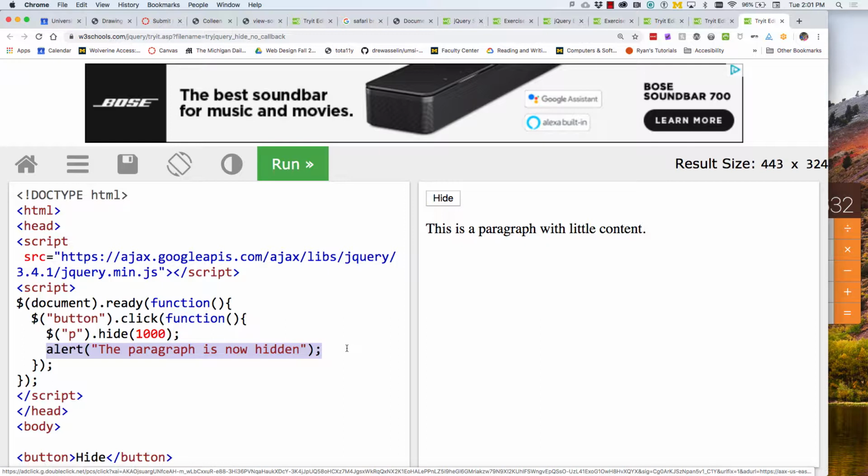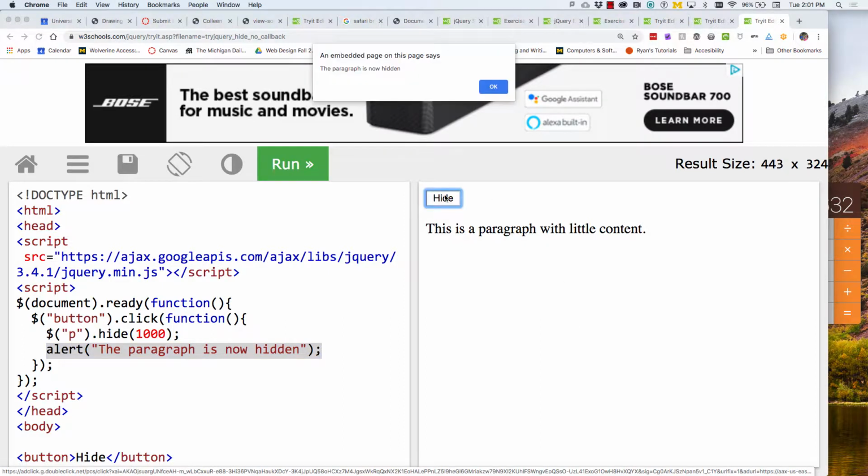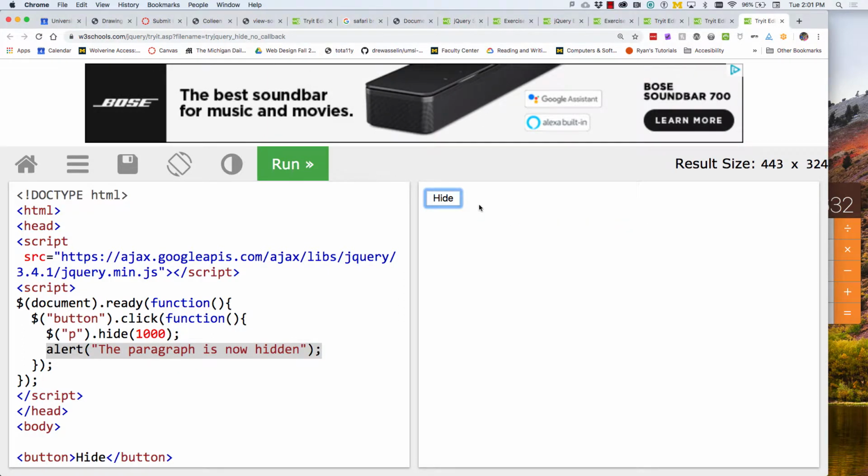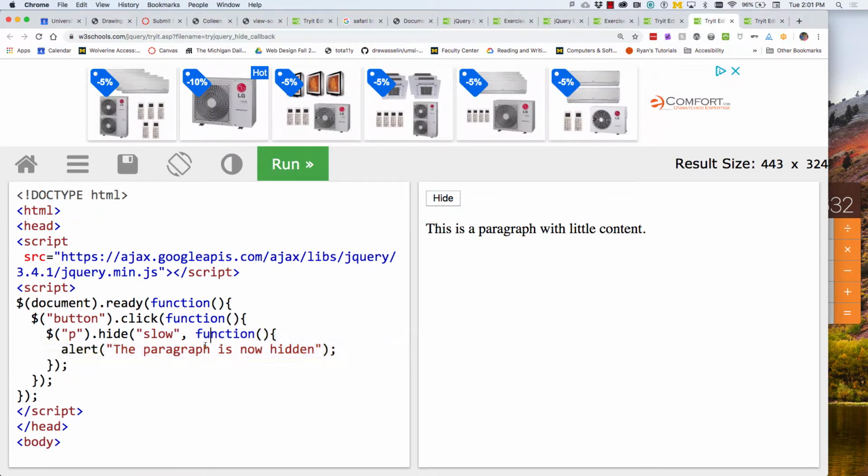Hide the paragraph, alert should show up. So I'm going to hit hide. What happened first? The alert happened first. All right? So I'm going to hit OK. And then it got around to doing the next part. When you just give the code like this, boom, boom, boom, you don't always know fully which one is going to be executed first. So now I'm going to go over here where they included what's called a callback function.